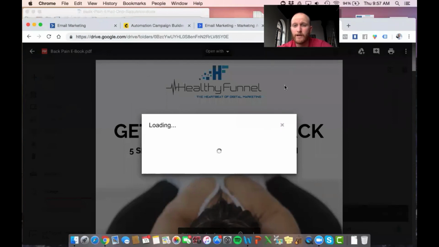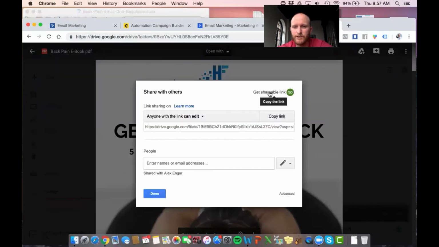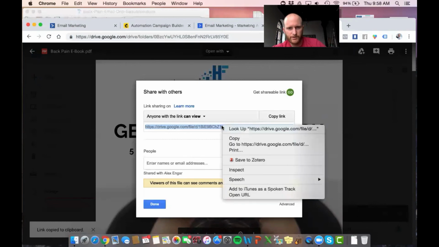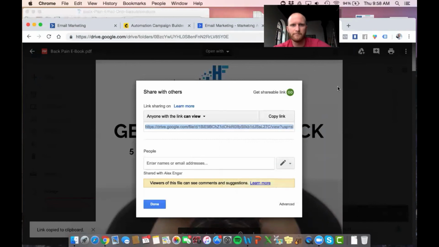And it's really important that we do this part. What you want to do is get a shareable link. You can choose edit because people can't edit a PDF. If you're really worried about it, you can do just view. And then you want to copy link. And if you're not sure if it copied, just highlight it and click copy.